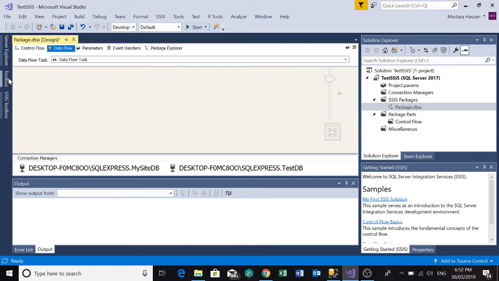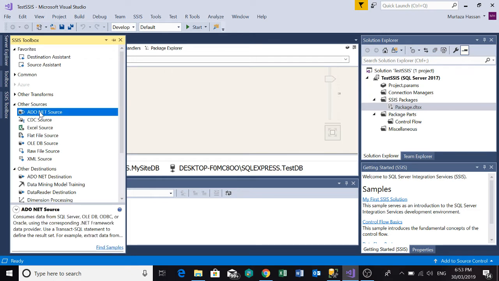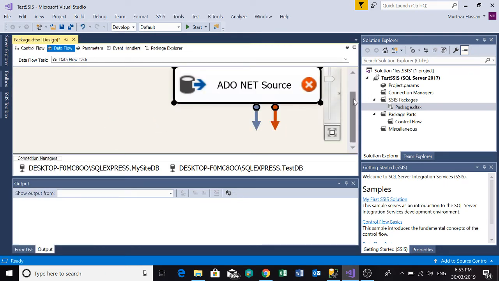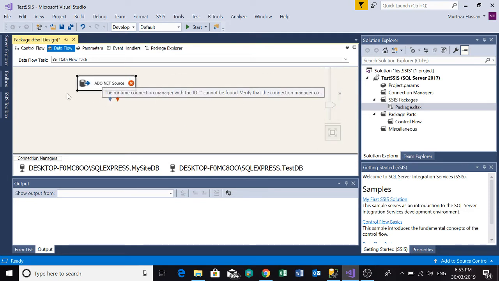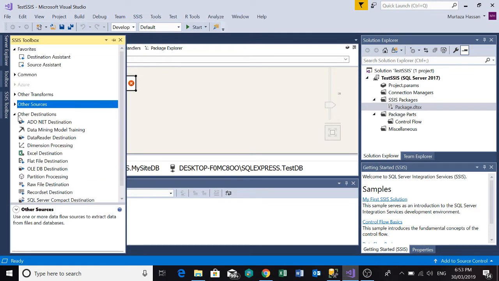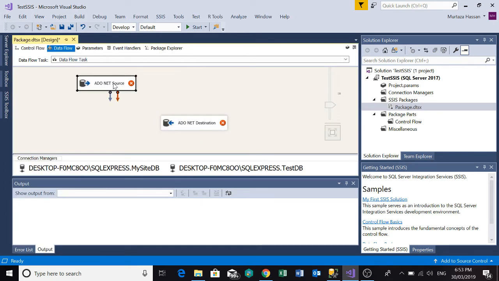Okay. Now in the toolbox, the SSIS toolbox, we have a source and destination. So we have a source. What we want to do is ADO.NET source. We select the source here. I'll just make this a bit small. Then we have the destination, ADO.NET destination. ADO.NET meaning the SQL Server database, one database table to another database table.